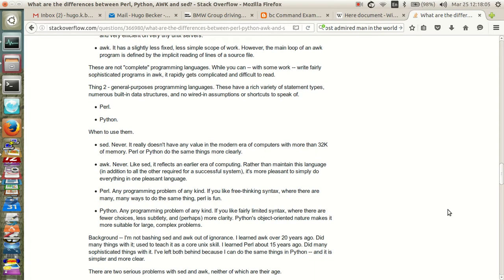Don't use sed. Well, actually, sed makes a lot of sense. Sed makes some sense when you've got something you just need to throw up quickly. Sed will allow you to spit out specific things from a file. It will allow you to change things. It's quick, it's easy, it's dirty. It can get things done in a hurry. Awk, he says never use awk. It reflects an earlier era of computing. Well, yeah, but you know what? You can do some things fairly quickly with awk. Awk is a fairly straightforward, easy to use language.